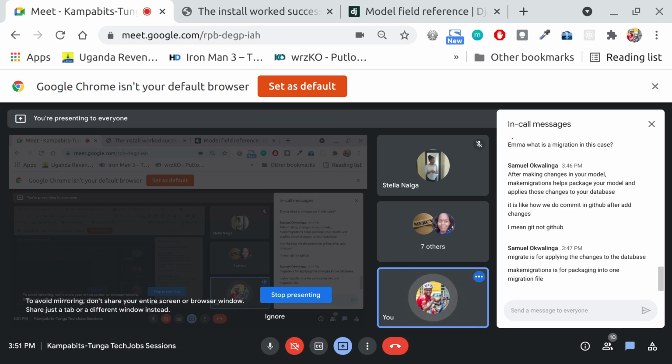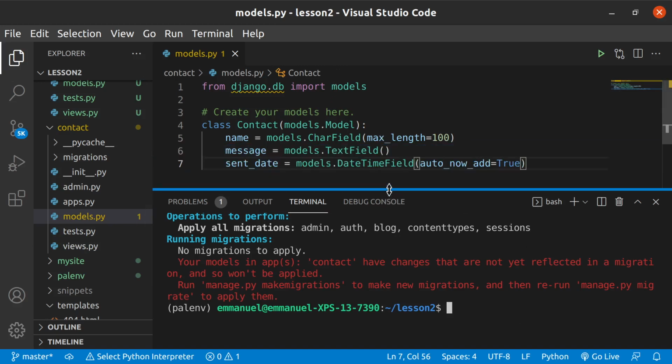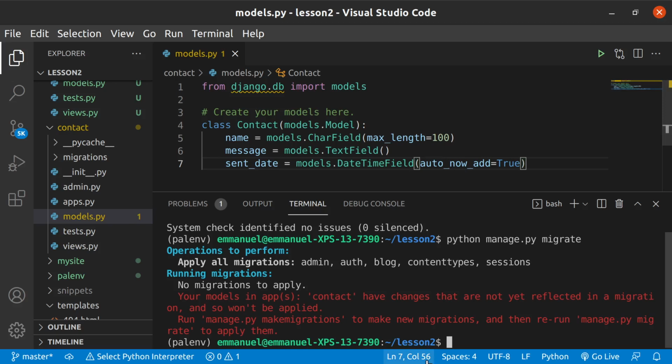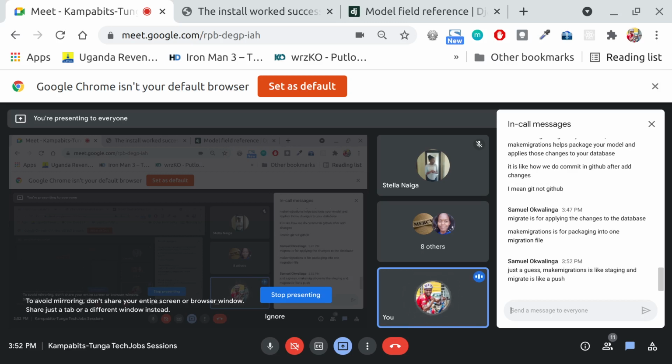Yeah, because here we tried to do the migrate before we made migrations on the contact table, and it failed. Yeah, it failed. Any guesses why it failed? Okay. Usually, Samuel is saying, makemigrations is like staging, and migrate is like a push. Yeah. Okay. One thing you should know, you were almost there.